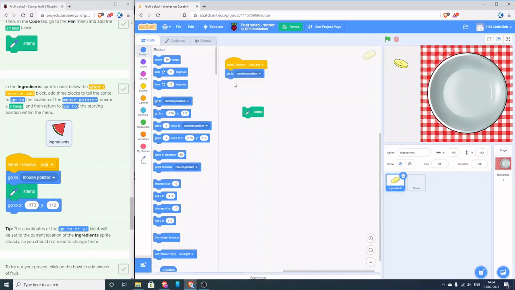Go to mouse pointer, stamp, and then go to a position. I guess the position is going to be back at the start, but let's grab the go to. That's nearly what we've got there, -172 to 122. So now I think if I click in the bowl, that's me clicking and adding loads of bananas to the bowl.